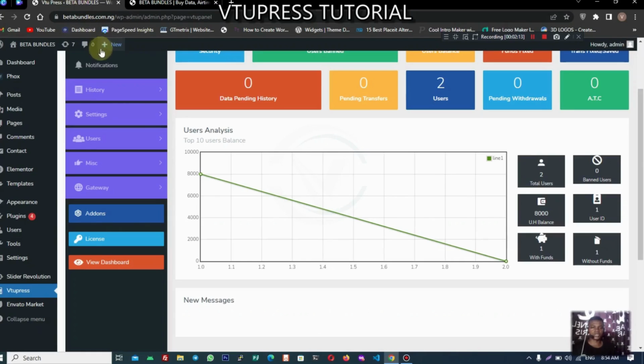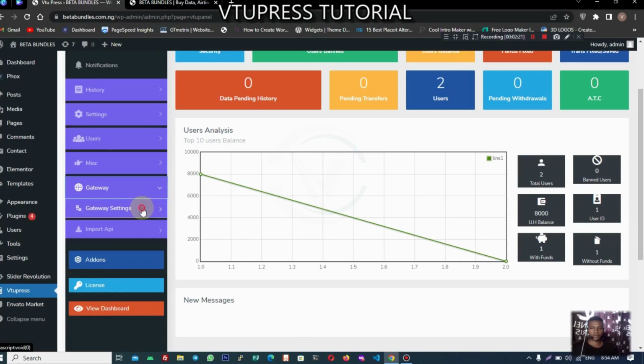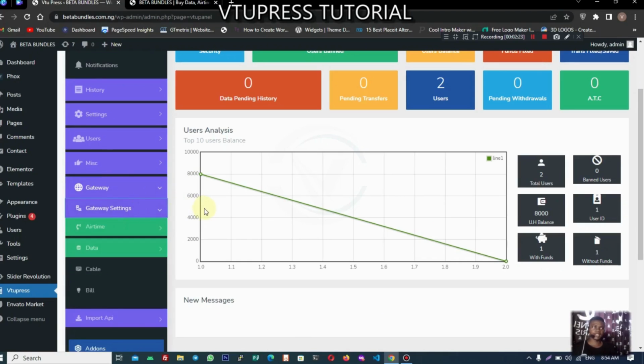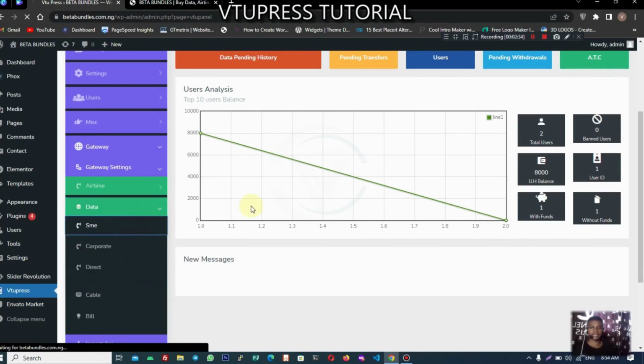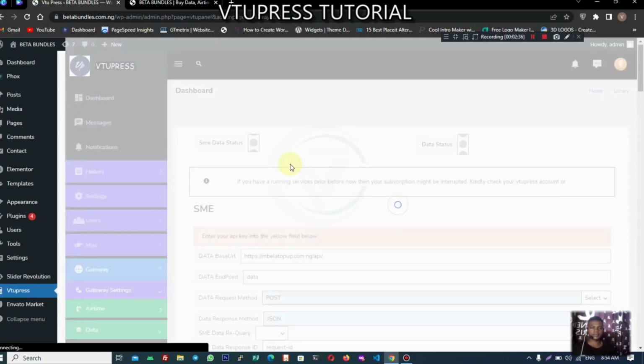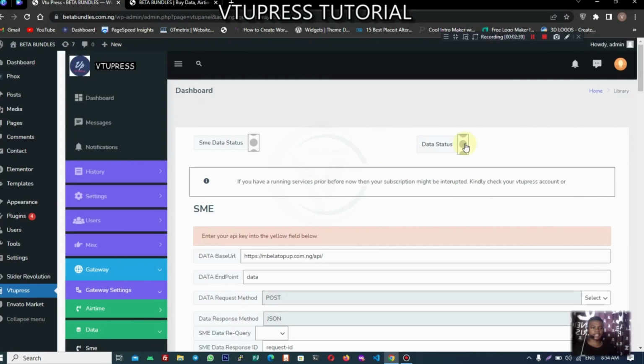So what we need to do here is to first go to the gateway. We come to the settings. Let me try it for data and bill. So let's try that for data, and let's choose SME. You can see we have data status here. There are two checkboxes here. This is the first one, and this is the second one.